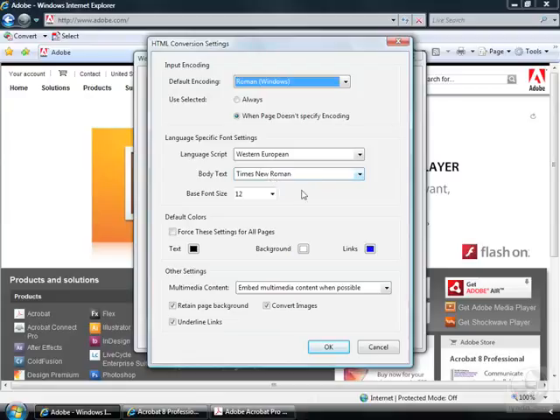You can change the font size. So if you're creating a PDF out of a web page and you find the web page hard to read, you can make it a bigger font size if you want to. You can change the colors. You're going to kind of get rid of the design that the designer had in mind, but you can change the links, the text, etc.